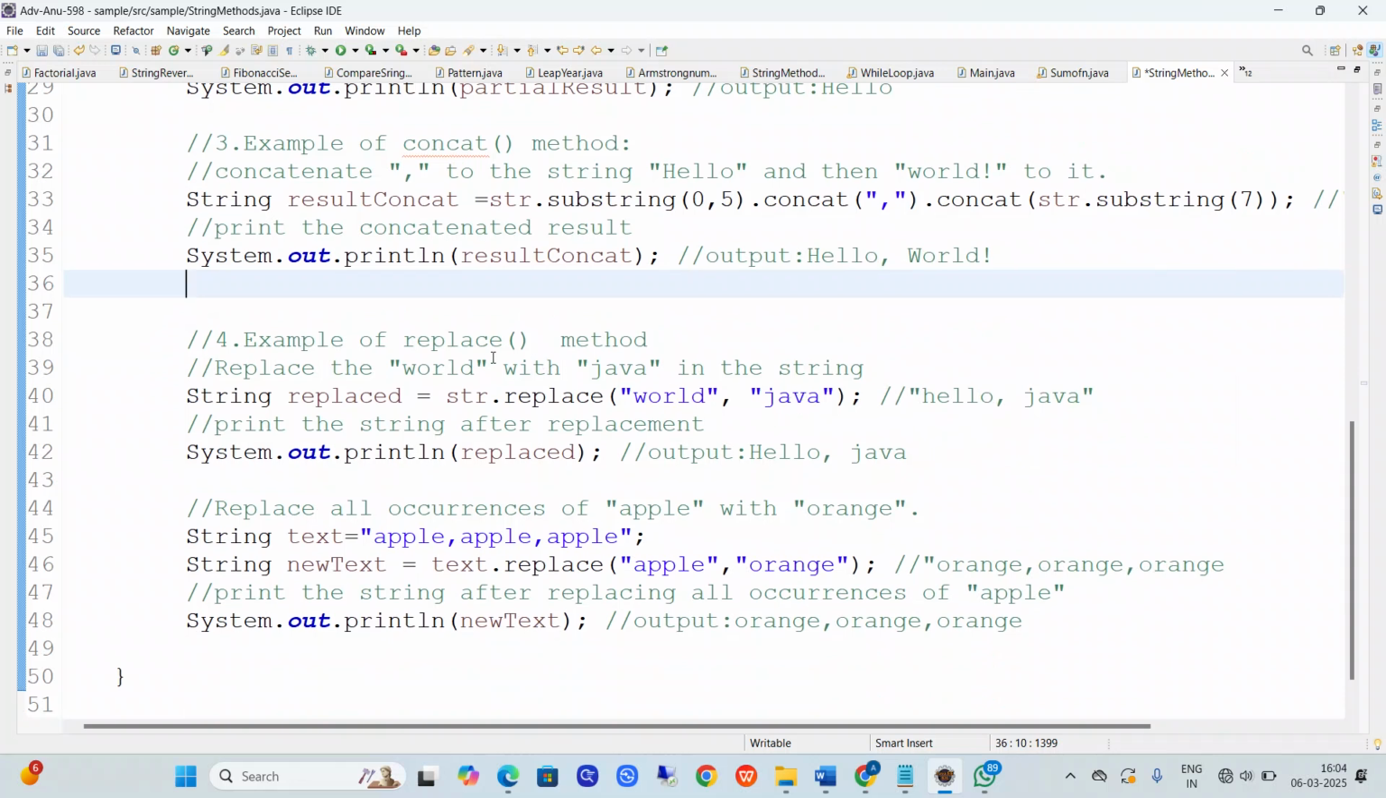And the last one, the fourth one, is replace. String replaced equals str.replace("world", "Java"). This method replaces the first occurrence of world in str with Java. So the resulting string is hello Java. Here System.out.println of replaced. We print the string after replacement, which is hello Java.